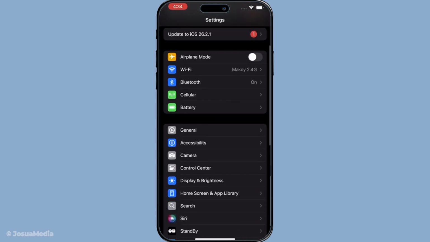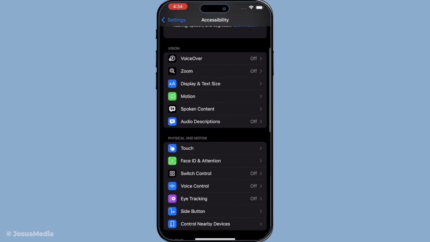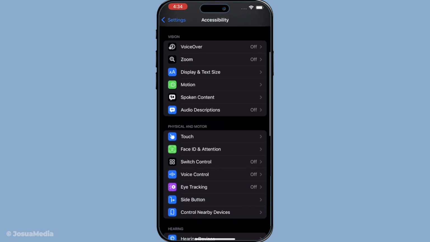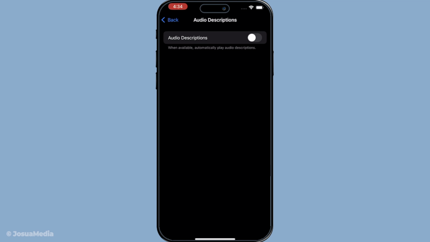From here, I scroll down until I see Accessibility, and once I find it, I tap on it to go inside. Now I'm in the Accessibility menu and I'm scanning through the options until I spot Audio Description. When I see it, I tap on Audio Description and that takes me straight into the settings page for it.